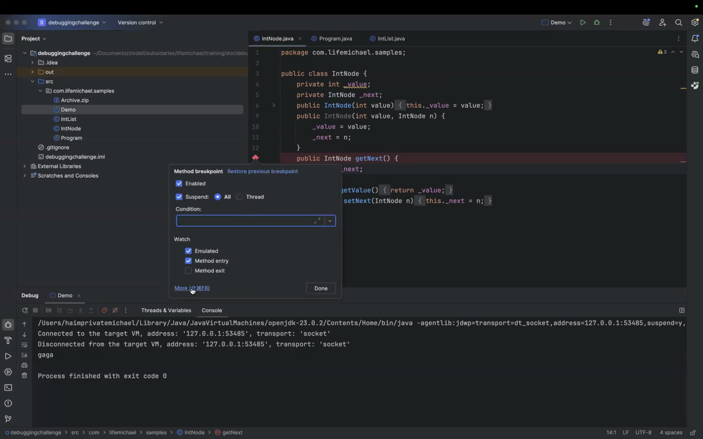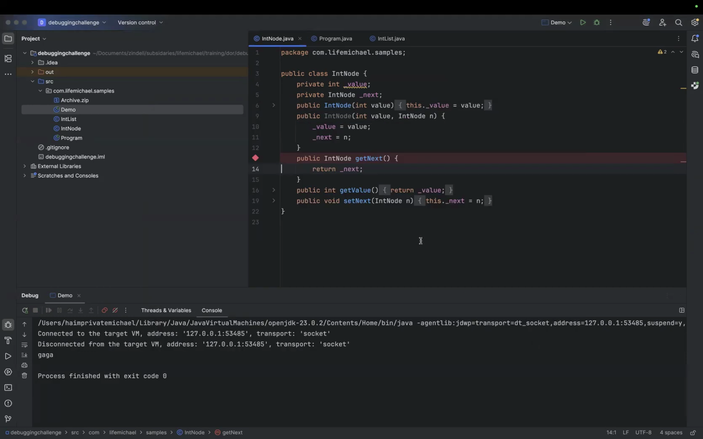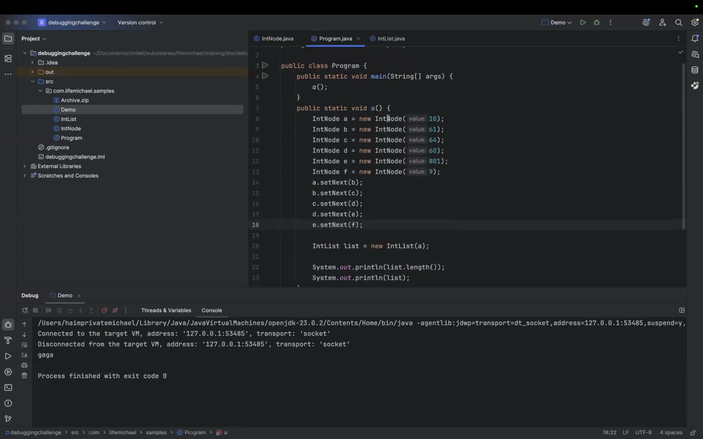Look over here. When I press more, I have filters. For instance, we have the instance filter. I can specify the specific object that when get next is invoked on, only then the method breakpoint will work. Okay, so take a look at the code. What does it mean specifying a specific object?